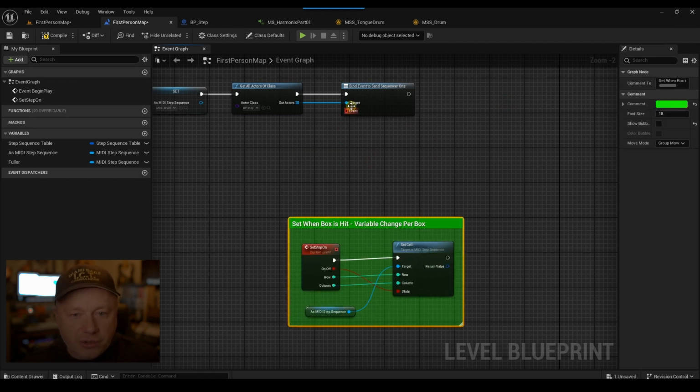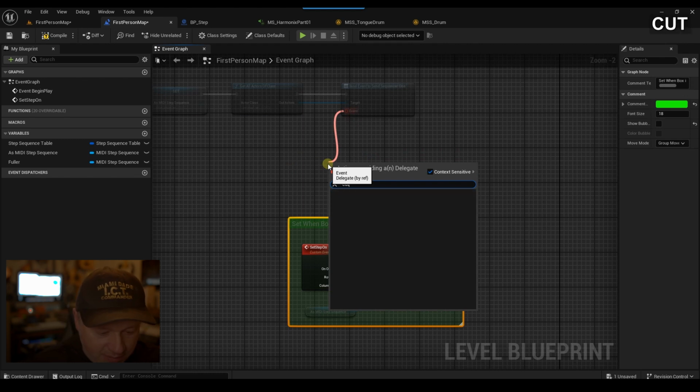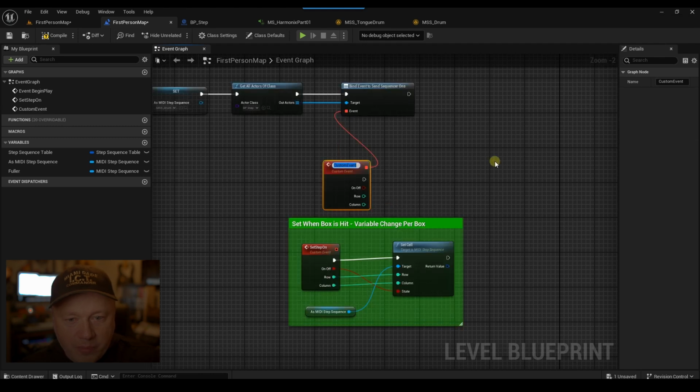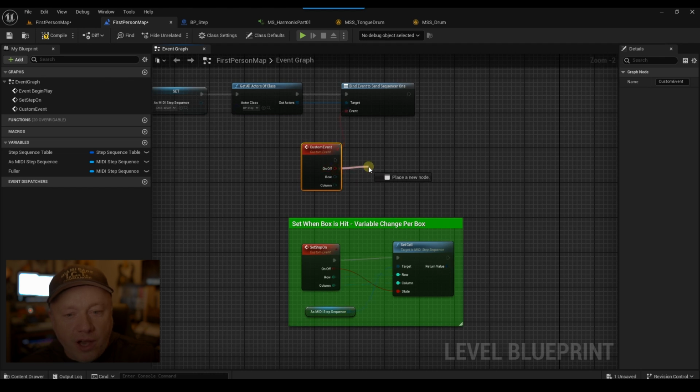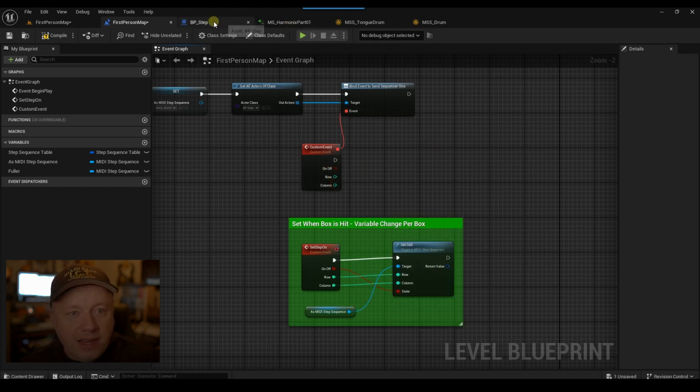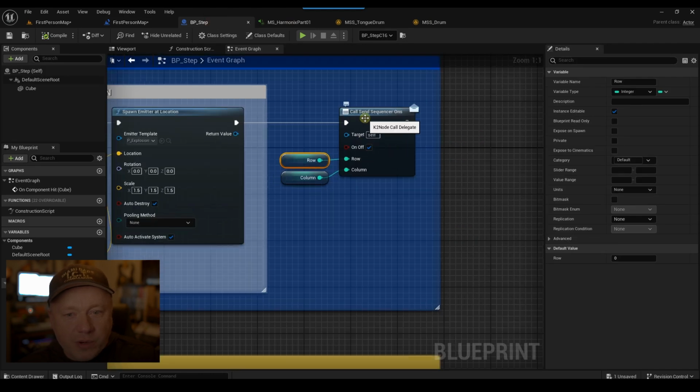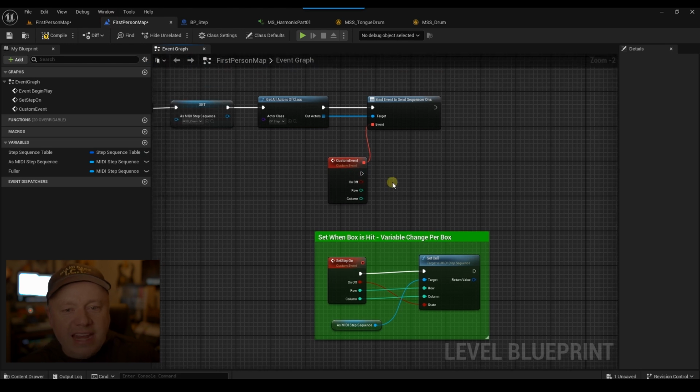Now let me just show you how to do this real quick. If you drag this and hit add custom event, boom, there it is. Now, if you notice something, this actually populated itself with 3 variables, on, off, row, and column. That means that it is actually working because that's what we're sending here, on, off, row, column. So now, anytime any of those blueprints trigger that event, this thing is going to fire.